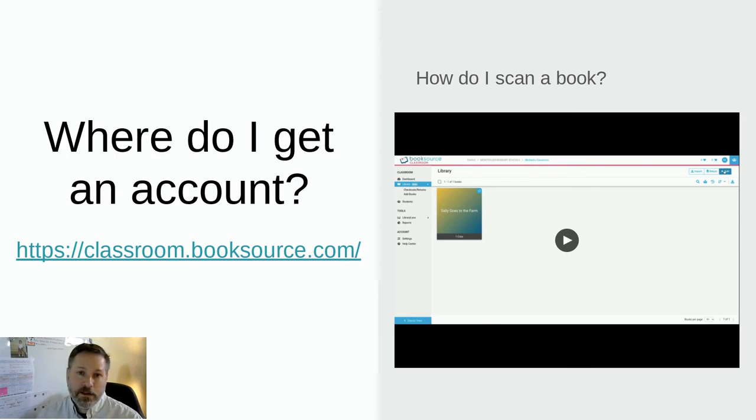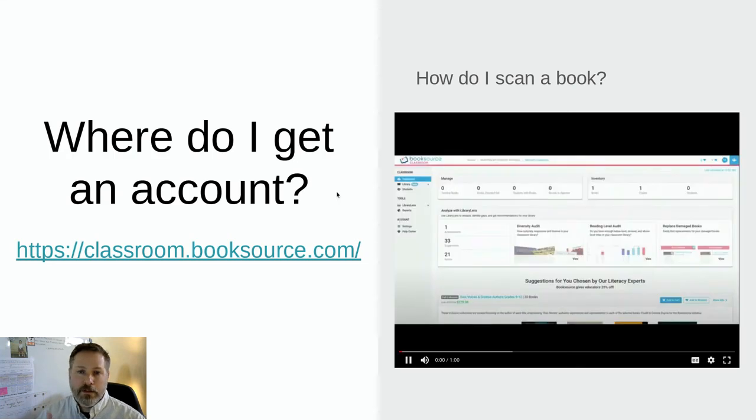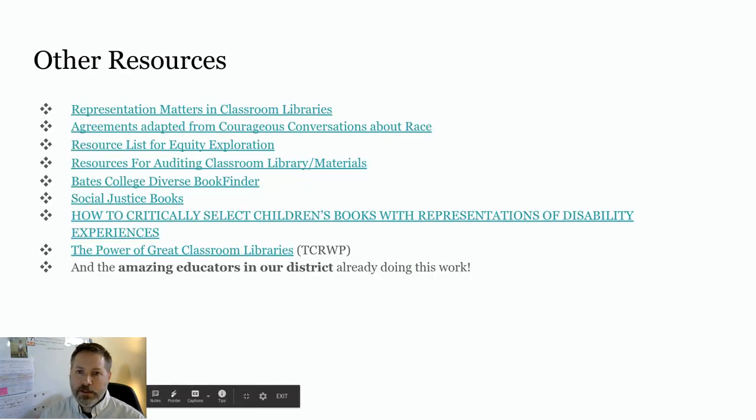The other thing that's on this presentation is a bunch of other resources. Most of these were rounded up by Rachel and Hannah and others, so definitely reach out to those folks as well. But there's a ton of great things in here that can help continue this journey around classroom libraries and equity and diversity.